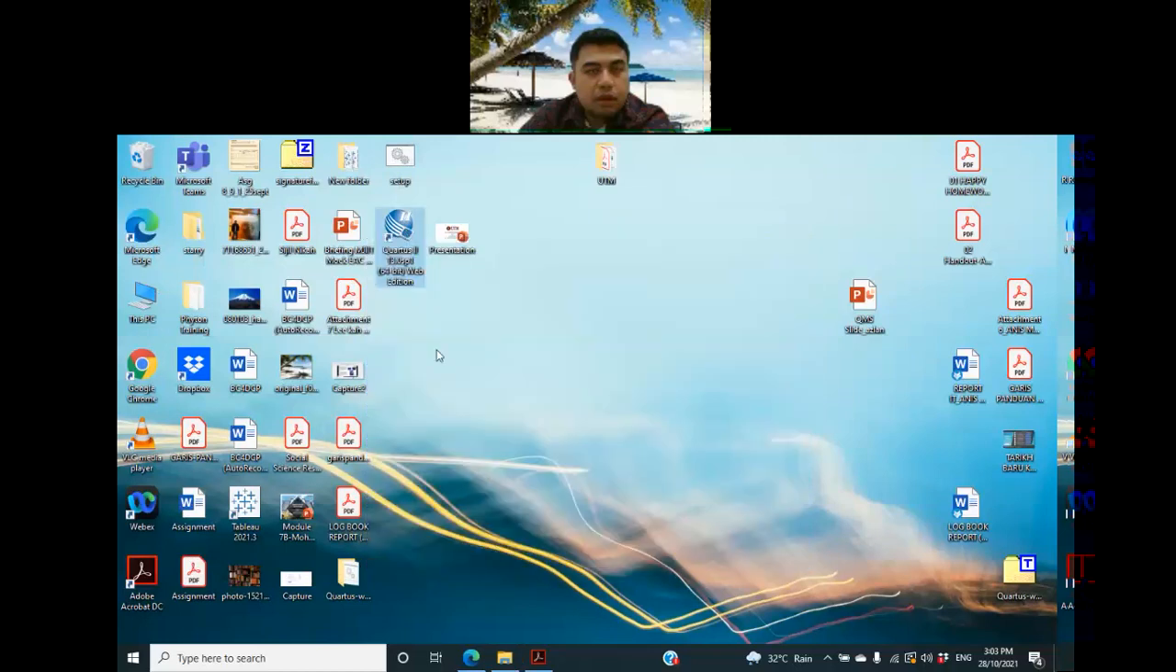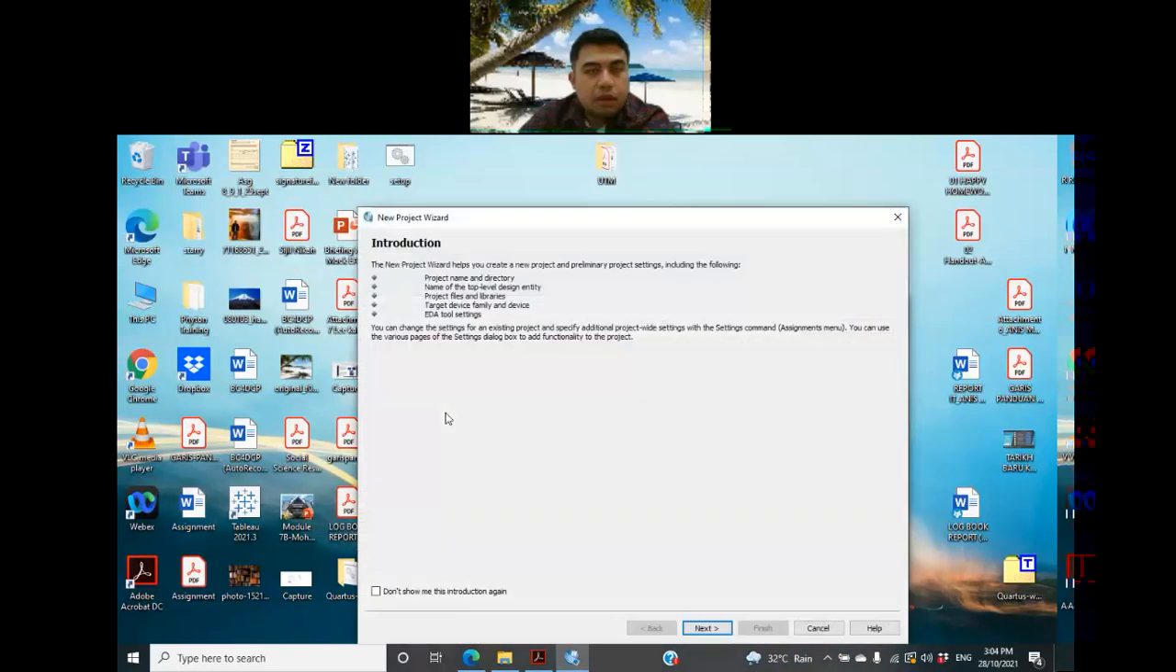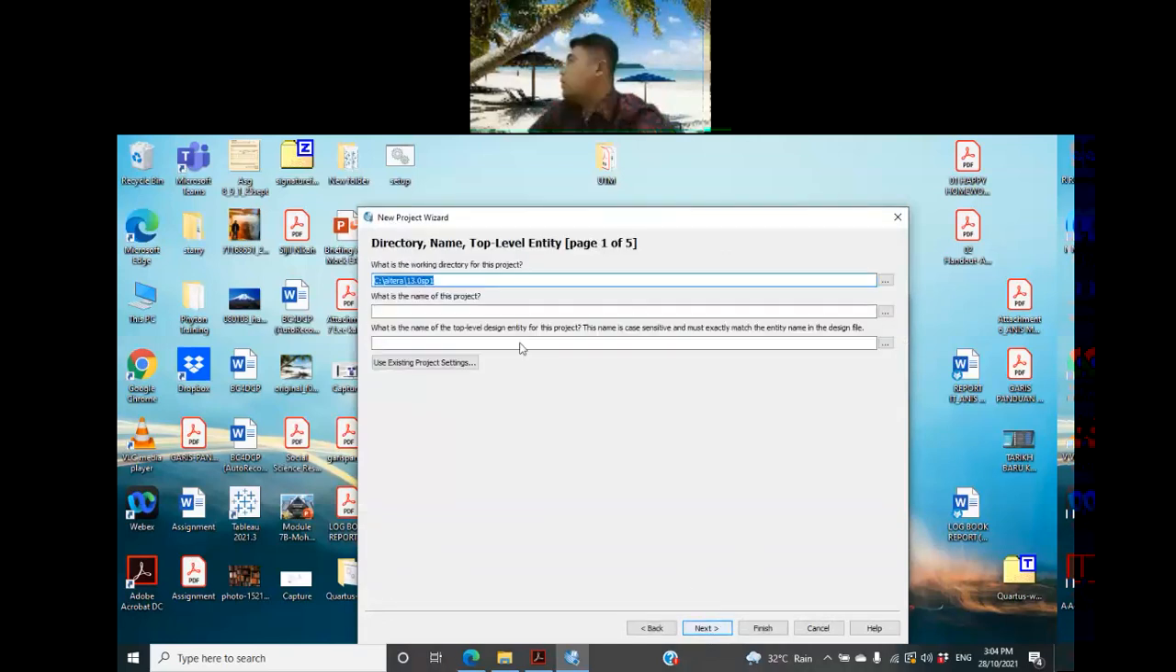There is Quartus II. Create new project. Okay, so you will get this GUI. Next. For example, today we will do a multiplexer.